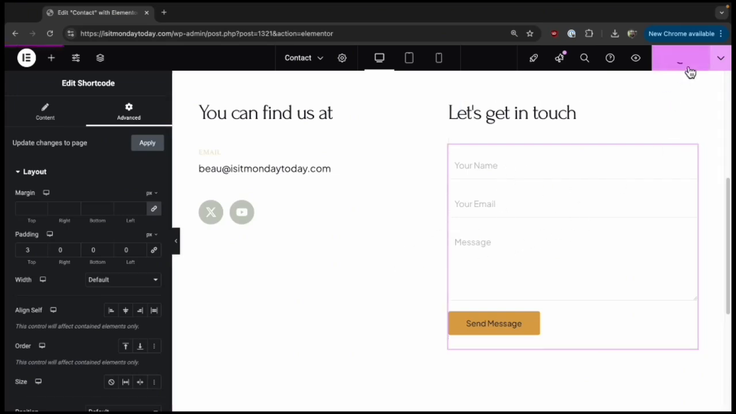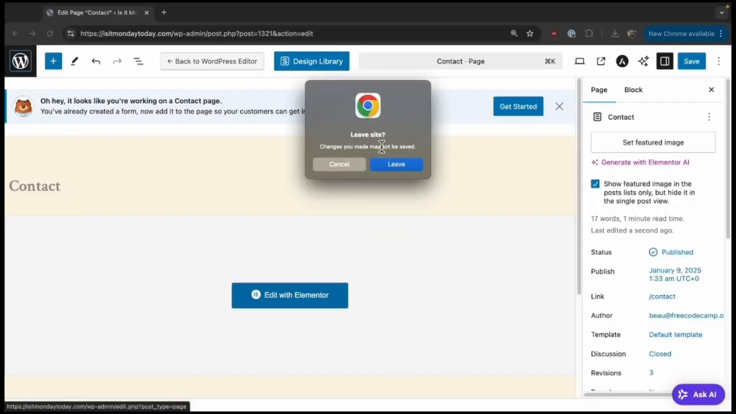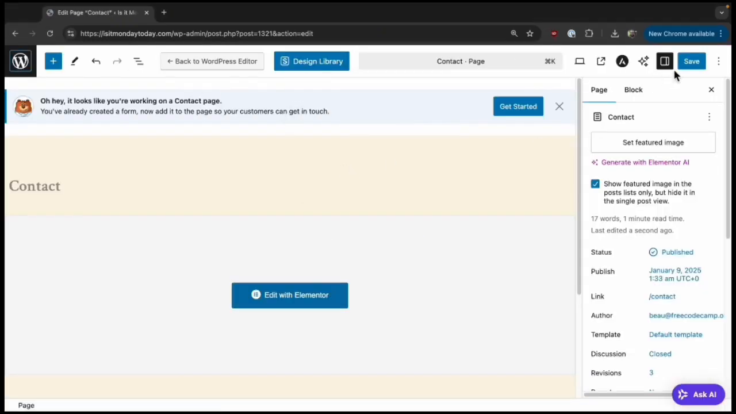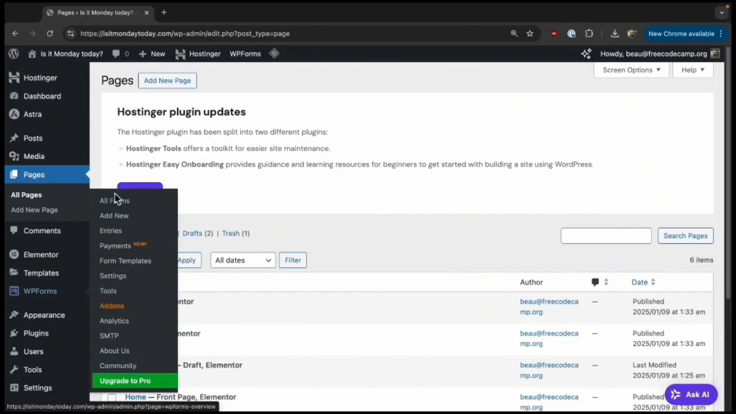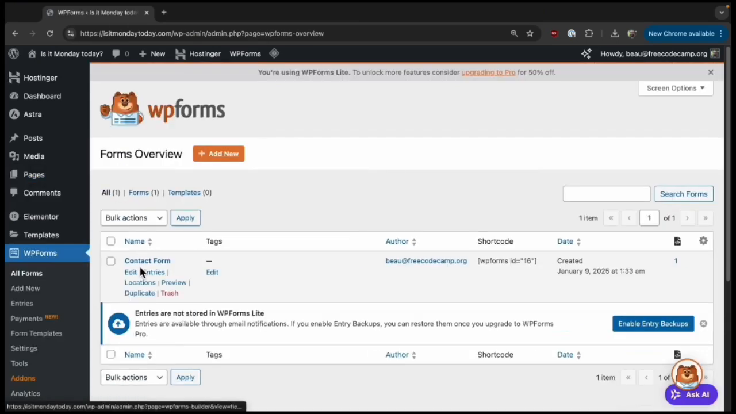So first of all, I'm going to publish this to kind of save what we've done here. And I'm going to go back to WordPress. Oh, let me just save this. And I can go to WP Forms, all forms, and then we have the contact form. And you can see it says short code WP Forms ID equals 16. That's what we just saw on the other menu. So let me edit this form.